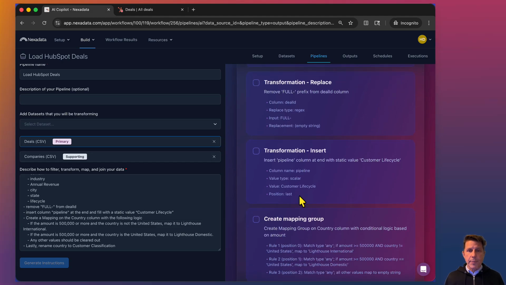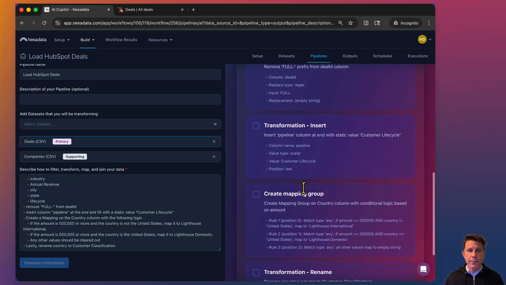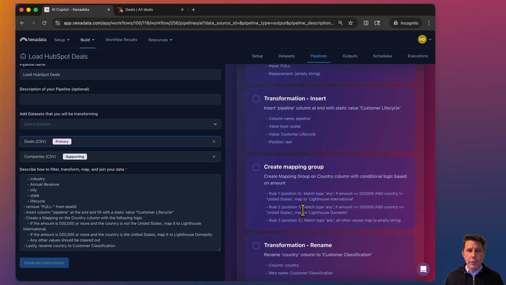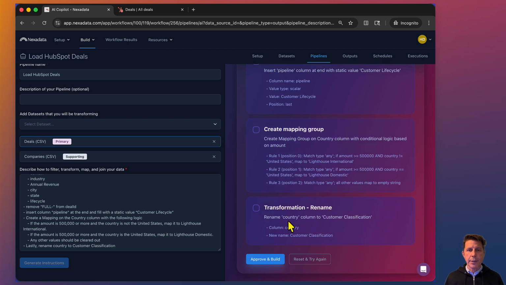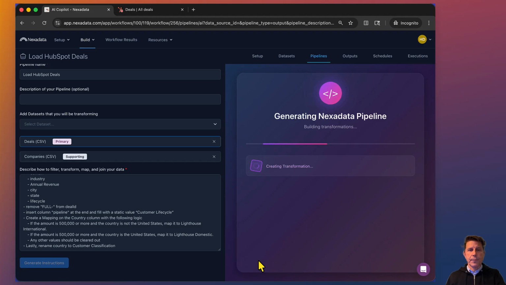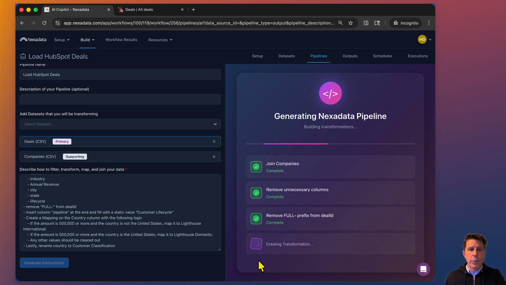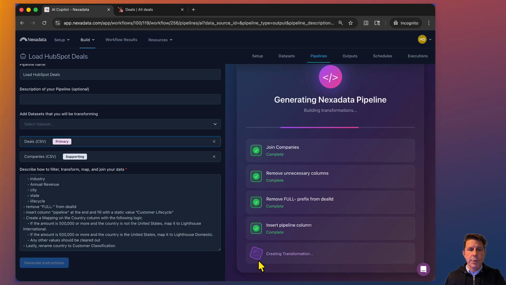And here we're inserting that new column called pipeline with that customer lifecycle value. Here it's creating that mapping group based upon that conditional logic. And you can see that conditional logic. And here it's renaming the country column to customer classification. So this plan now looks really good to me. I'm going to go ahead and approve and build that. So we're interactively seeing it's creating each one of those steps, and each step represents something that's done to build the pipeline.